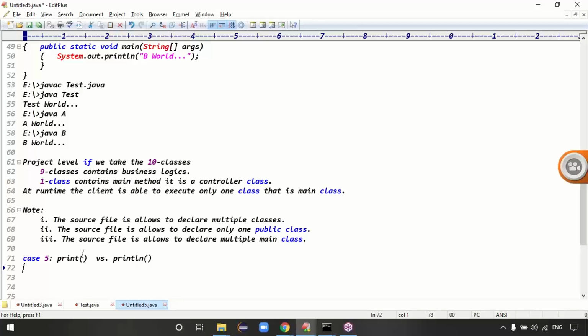Print is used to print the data. After printing, control is present in the same line, right? Println is used to print the data. After printing, control goes to the next line, right? Exactly. Yes. Control goes to the next line.